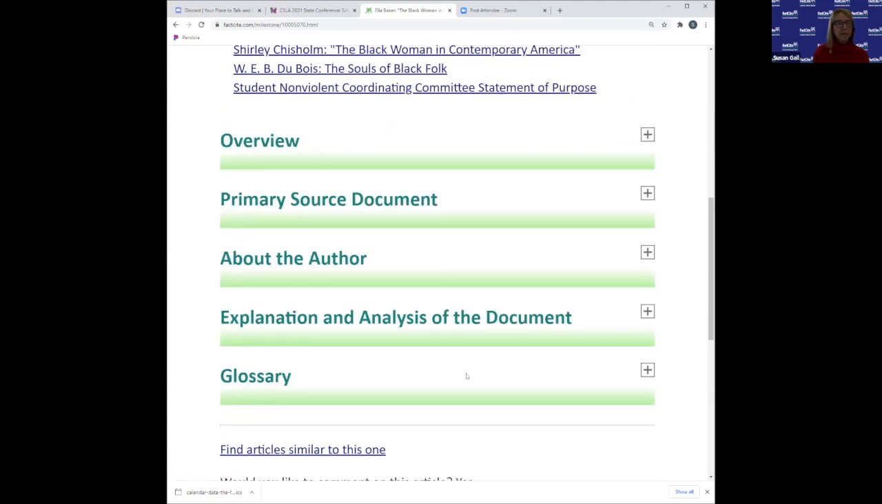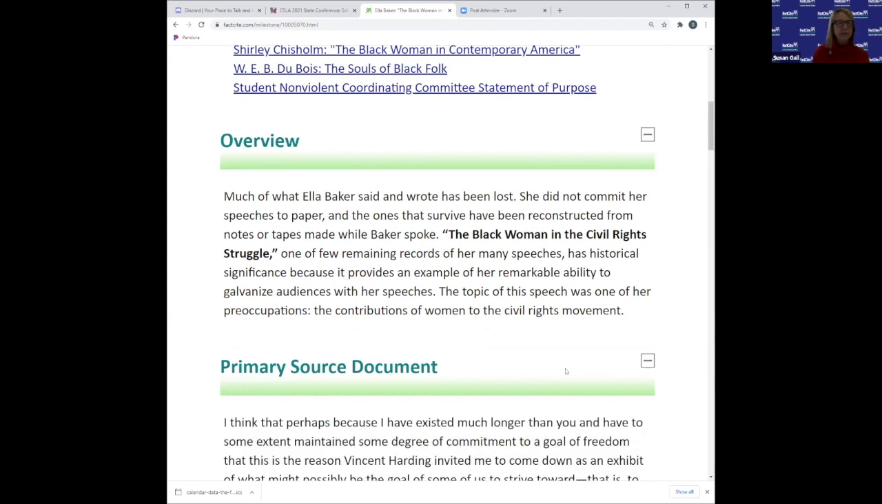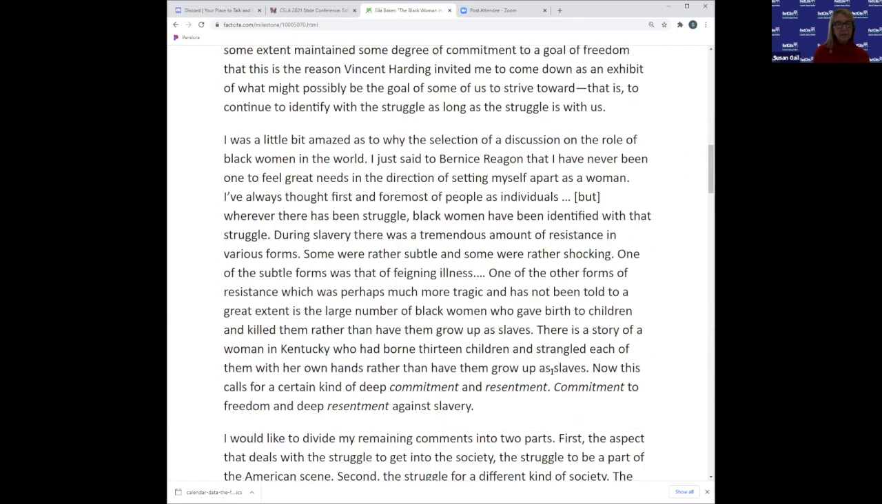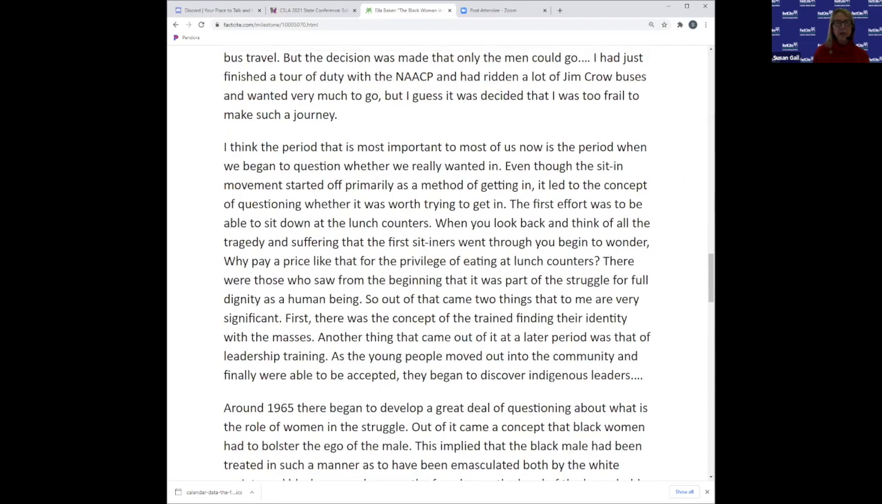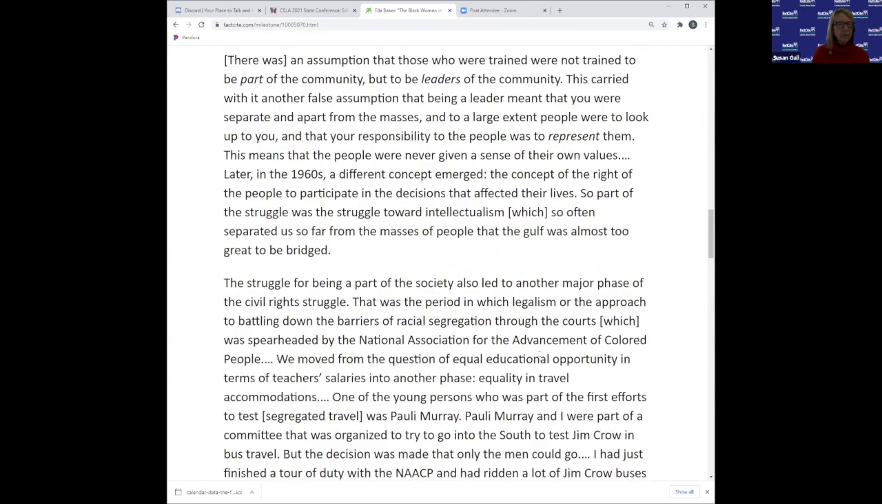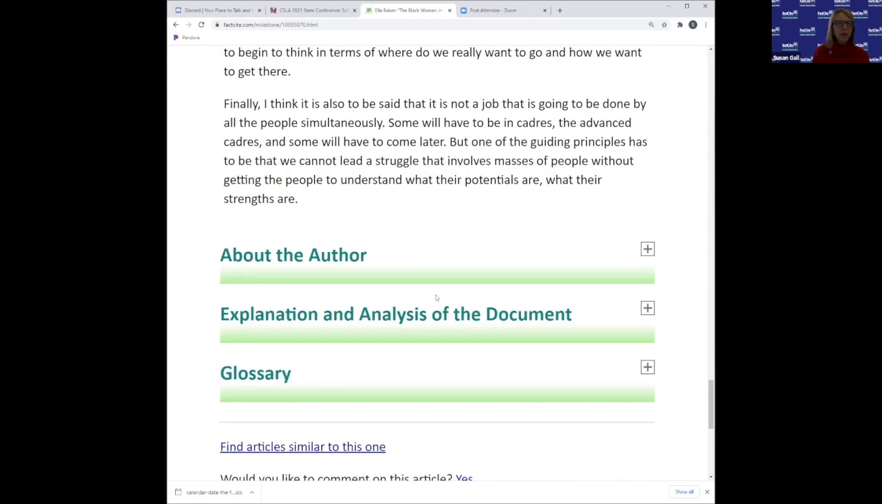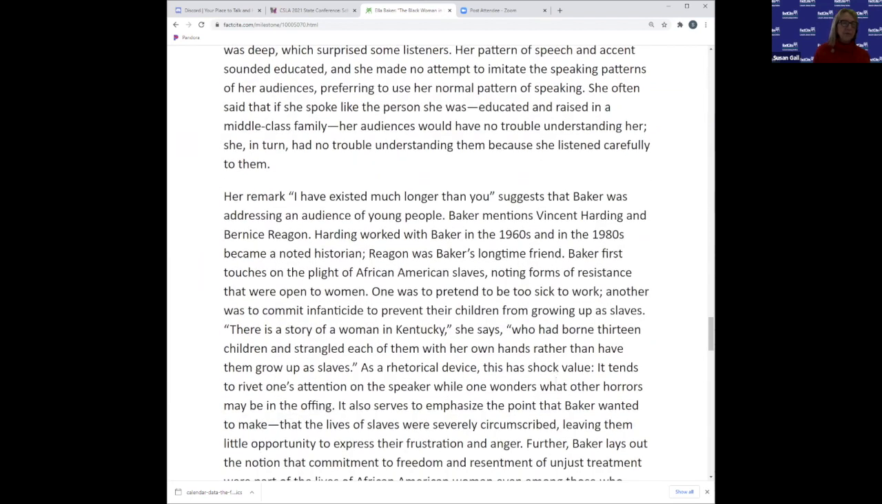And then these sections include an overview of the article. This will have been written by the scholar. It tells a little bit about who she was and what puts the document in context. Then the text of the document itself is here, in an easy to read format. Also, students can use the audio read-along if you're working with younger researchers. Then the next section will be about the author. This will be a little biography of Ella Baker. And then here's the analysis. It talks about what it was like to be there at the speech.